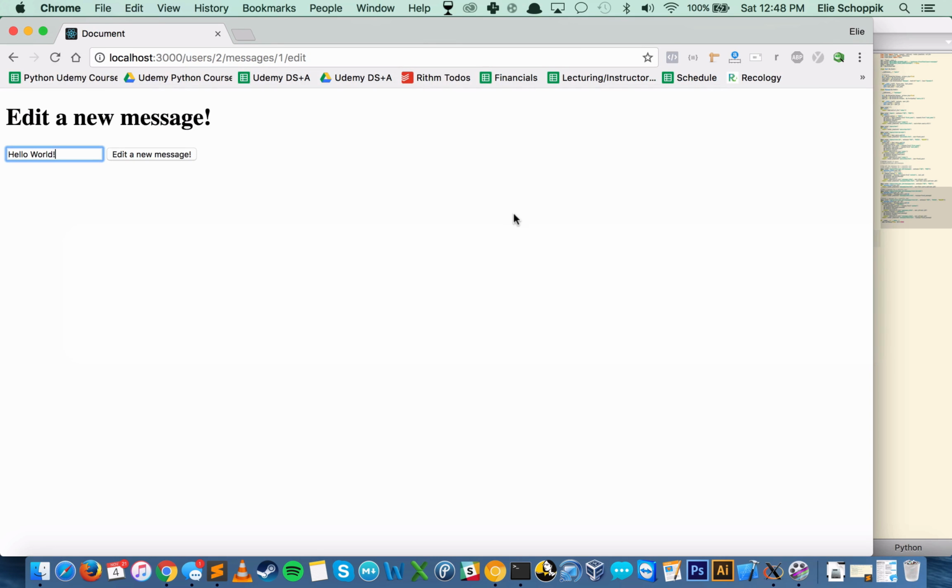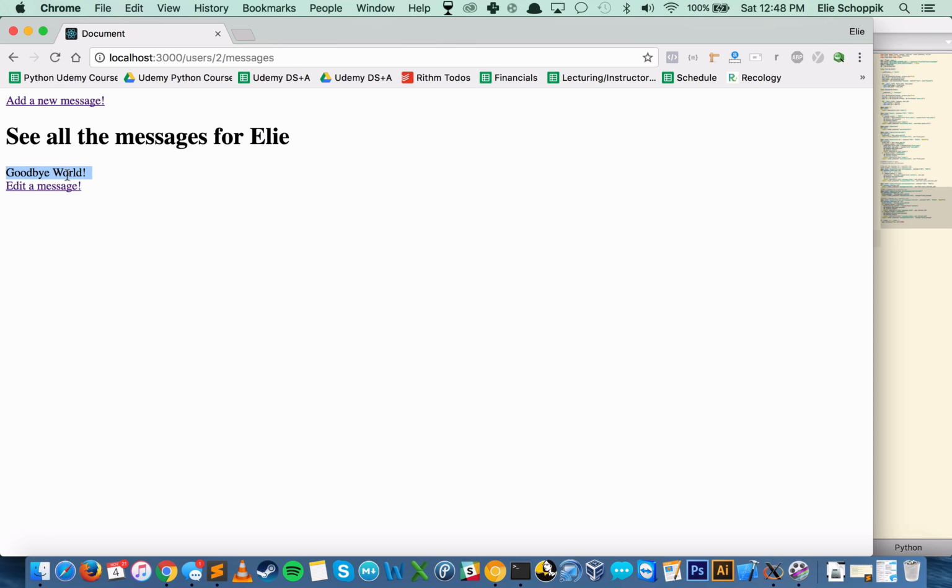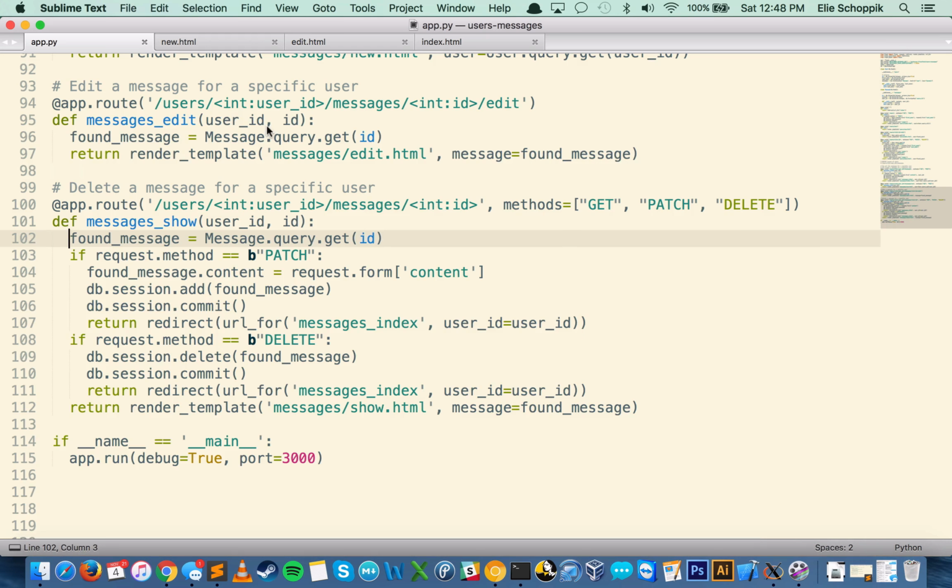So let's refresh this page. Let's say goodbye world. When I edit this new message, it looks like we're editing correctly. Great. So now we can see all the messages for Ellie. Right over here, you might see that we should probably have some navigation to go back and see the users or delete the user. I'll leave that navigation up to you. We just want to build the CRUD functionality.